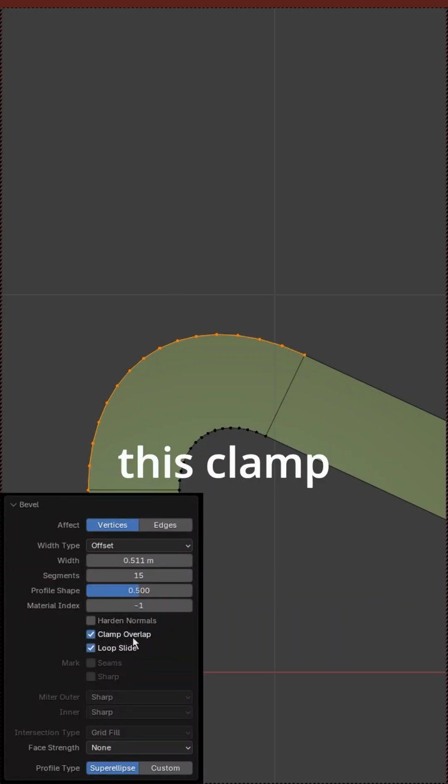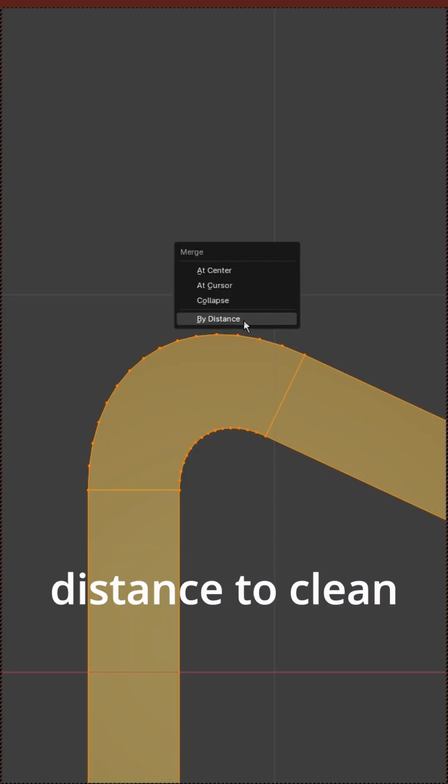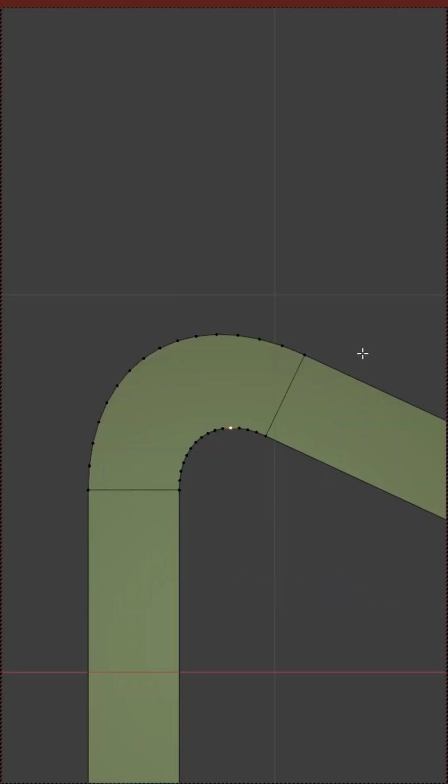Ensure you have clamp overlap enabled. Finally, merge vertices by distance to clean up the geometry. That's it.